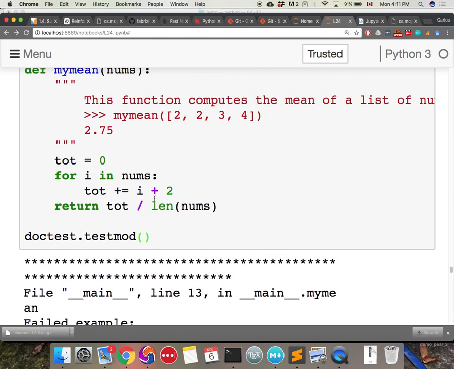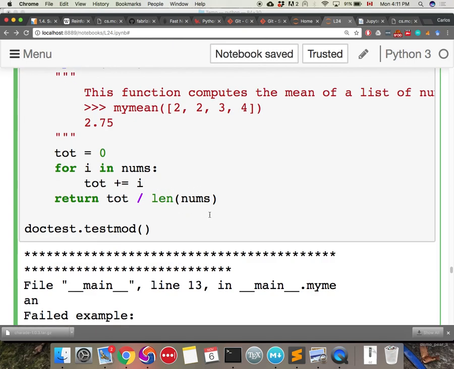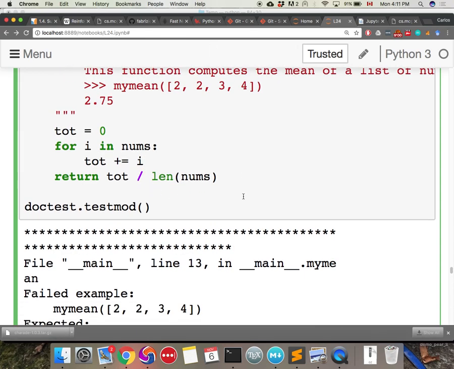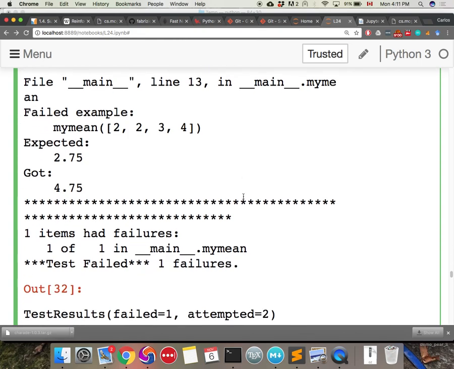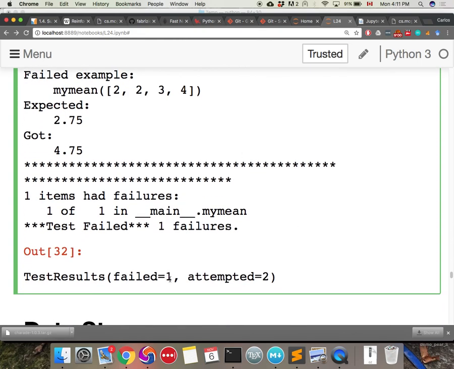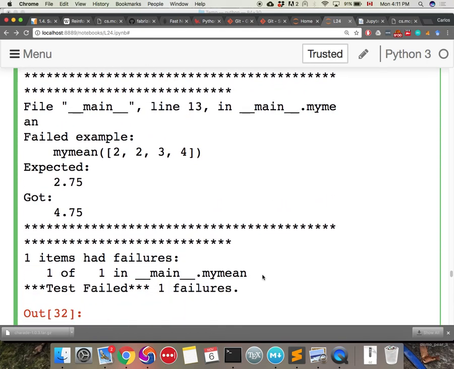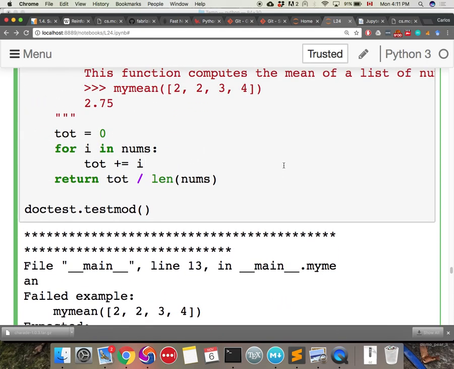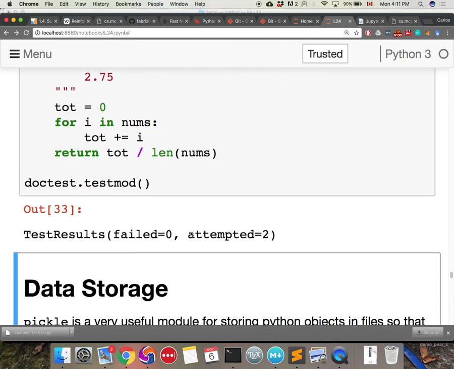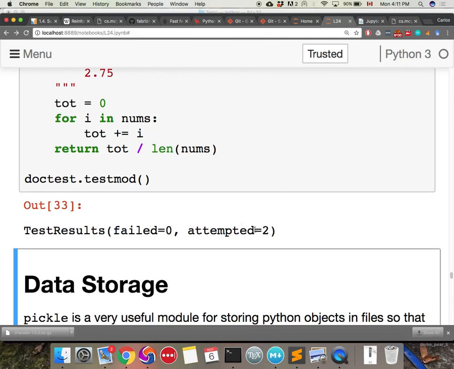I go back in my code and see, well, I'm taking total, for every i in my numbers, I'm adding to this total. For some reason, I added 2. That makes no sense, so let's get rid of that. Then I return the total divided by the number of numbers, which is just a simple average. So that's probably why that didn't work. Only one failed, and I tried 2, so I know my other function was fine. Let's see if I correct it, if it fixes. Yeah, so 0 of my functions failed, 2 of them were tested.